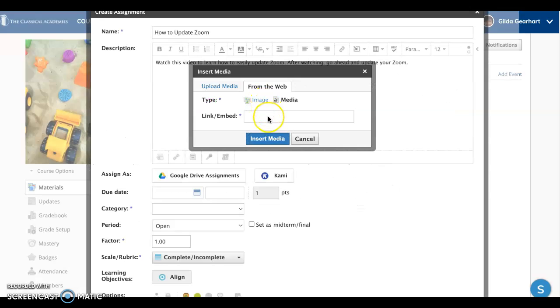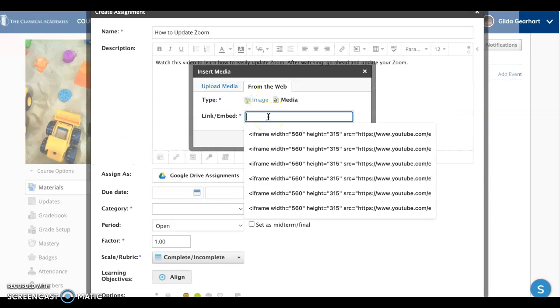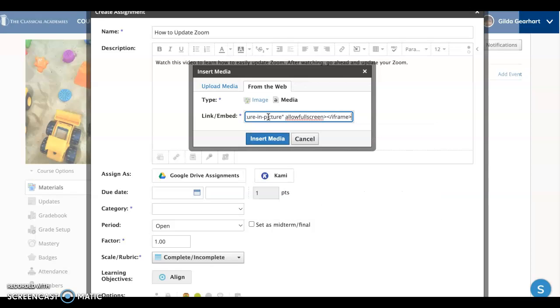Now I'm back in my Schoology assignment. Place my cursor right in that area and paste the new URL, the new address with that little tweak that we did. Now you can do it in here if you want. You just have to find the spot.